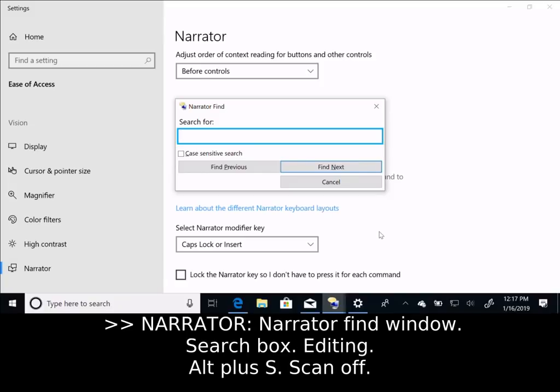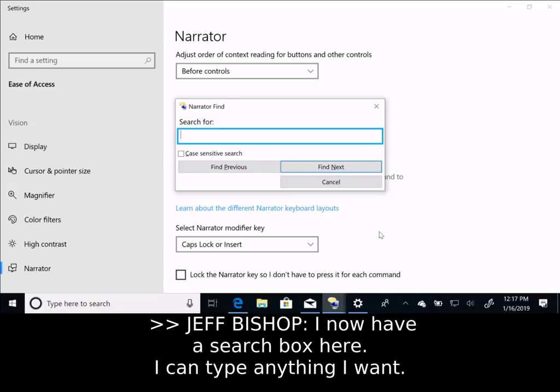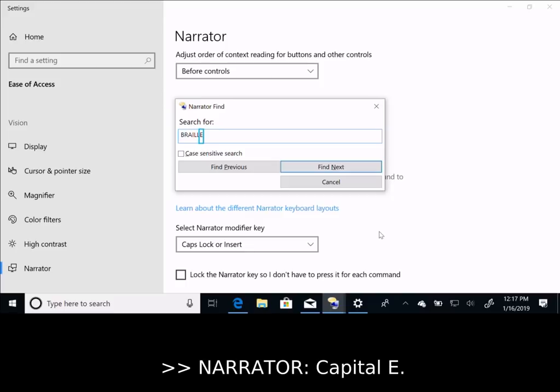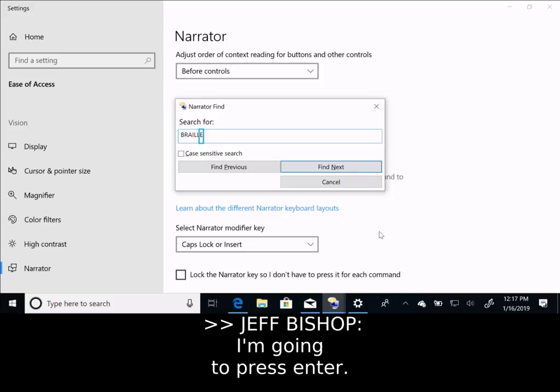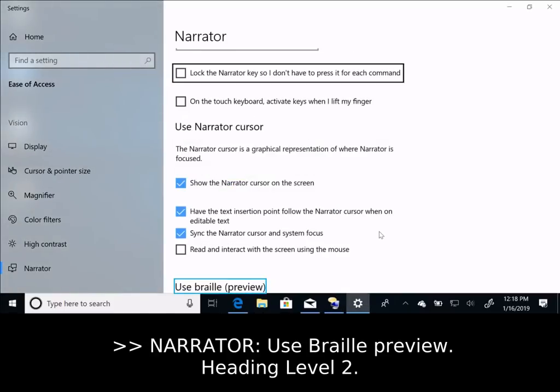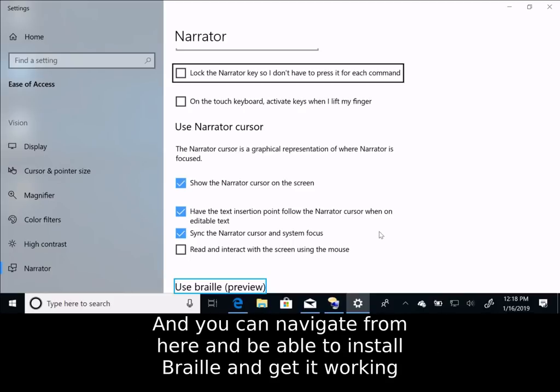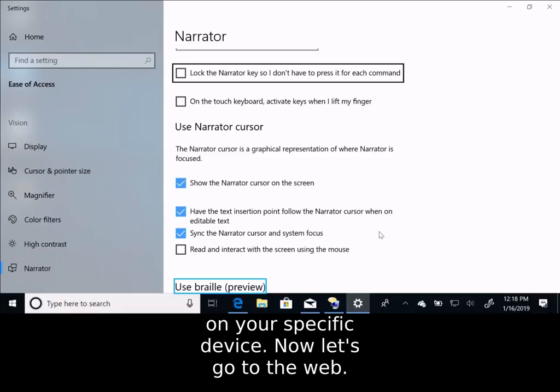This is done by pressing Narrator Control F. Narrator find window, search box, editing, Alt plus S, scan off. I now have a search box here, and I can type anything I want. In this case, I'm going to type Braille, and I'm going to press Enter. Use Braille, preview, heading level 2. And this takes me directly to the heading where Braille support is talked about. And you can navigate from here and install Braille and get it working on your specific device.